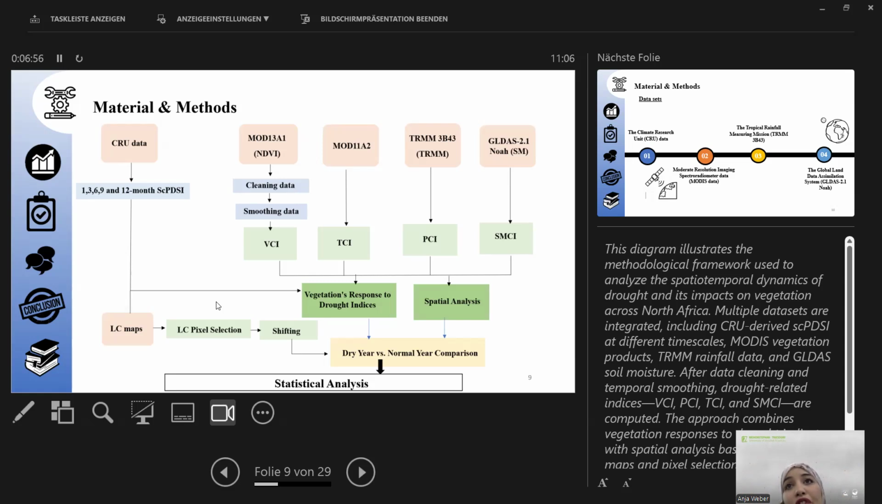We combine all the vegetation types into one class, and we have a second class for desert. Then we check when this vegetation shifts to the north, when to the south. We will check this variation and compare between dry and wet years. And at the end, we will do some statistical analysis using correlation relationships and trend analysis to check all these points.